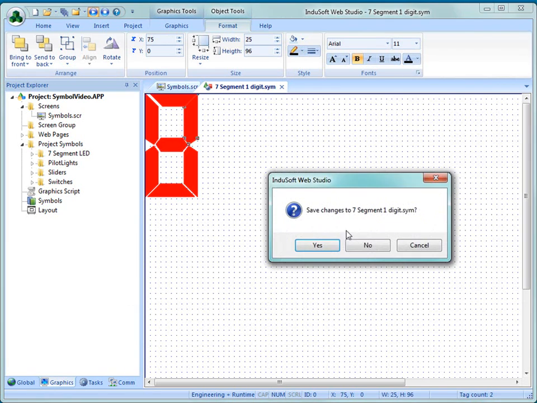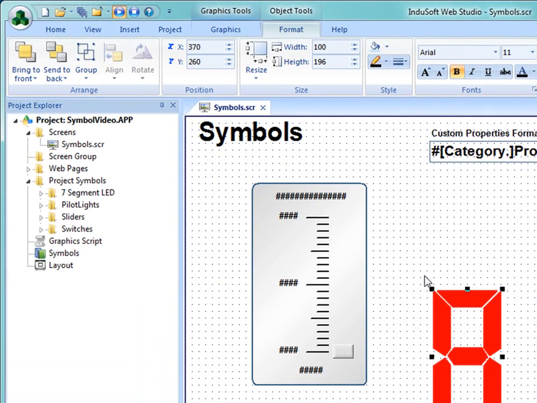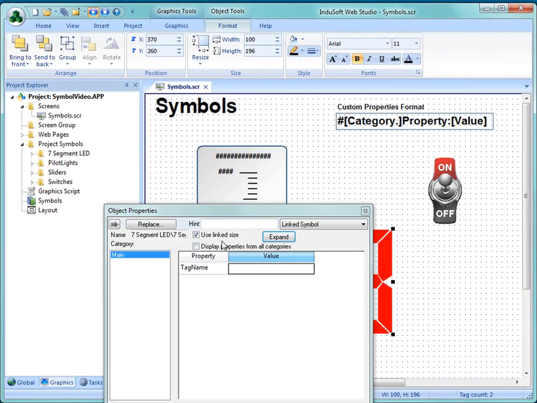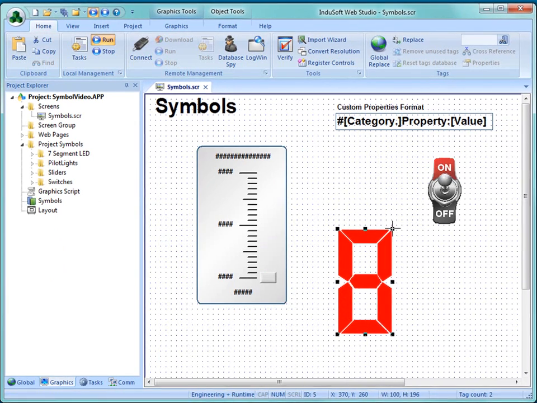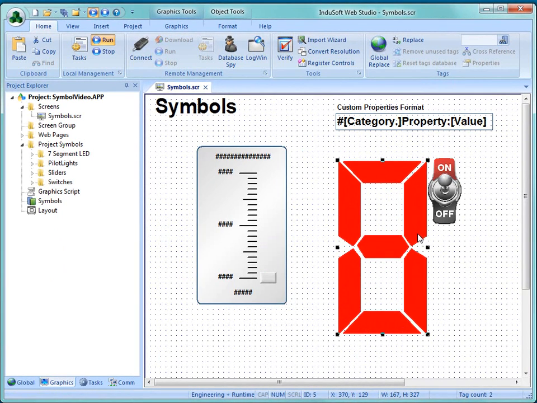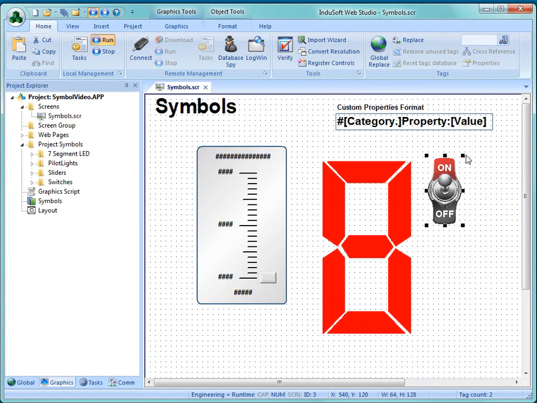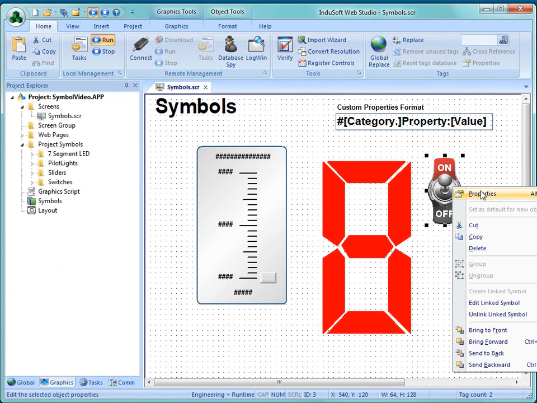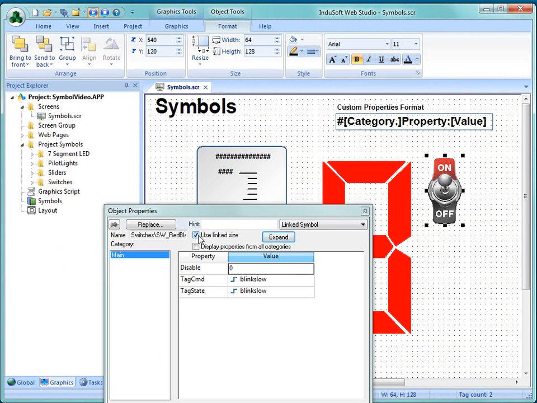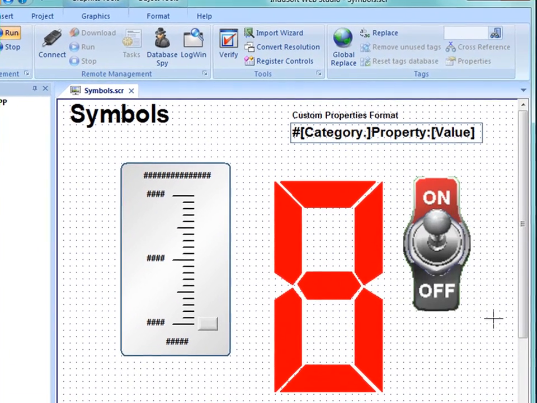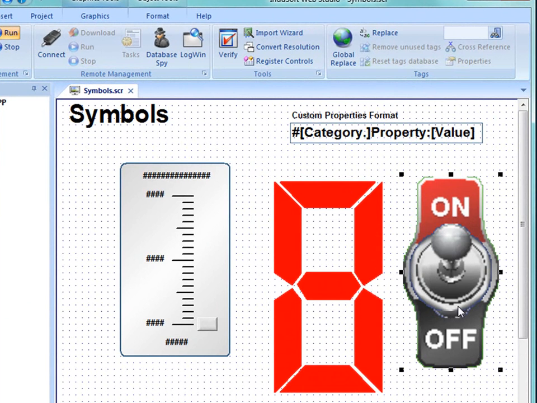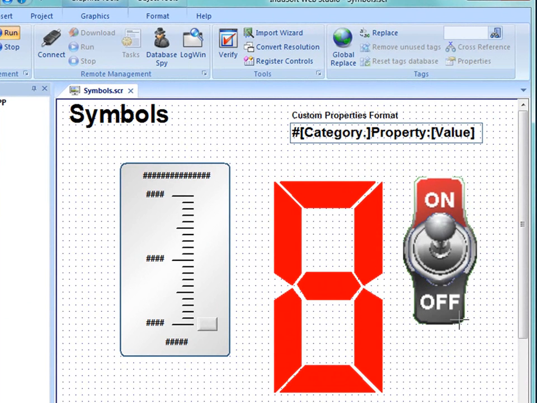But another reason why I wanted to show you this one is in the symbol properties, here you have something called Use Linked Size. And if I uncheck this, I can actually grab this symbol and expand this and make it larger. Now I can do this on nearly any symbol that we have, but some work better than others. So for example, this switch, if I uncheck this, then expand this, some of the graphics may get blurry. You may see some pixelation depending on how this was brought in.